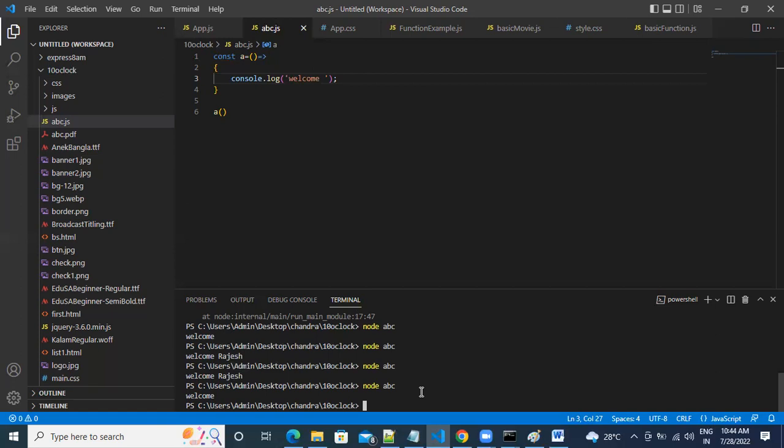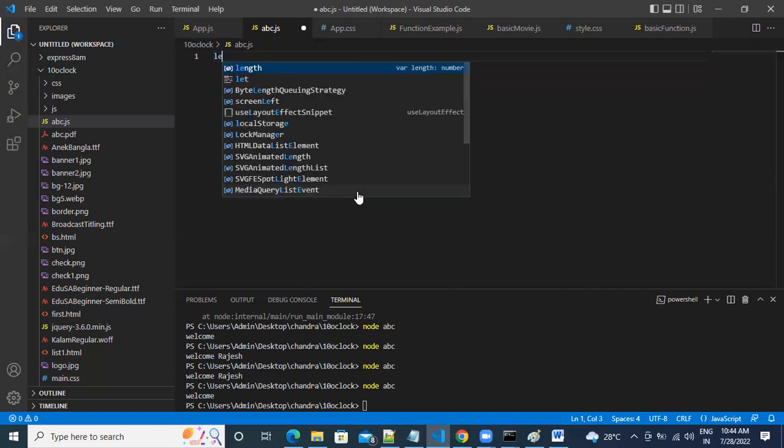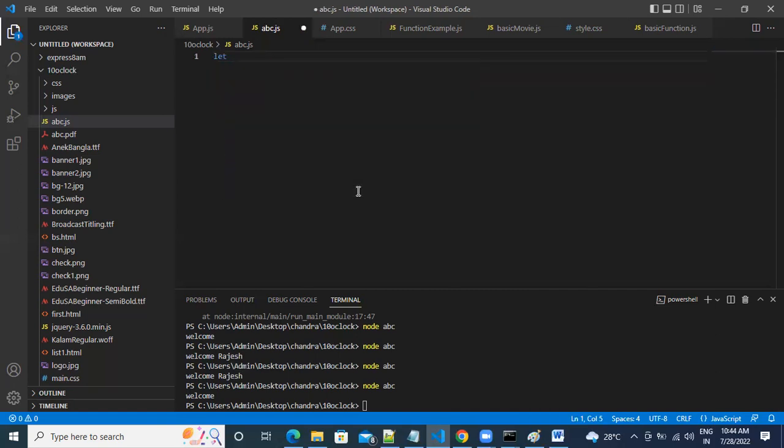Then now the next one is I have here let a equal to, I'm going to take one array here, 10, 20, 30, 40, 50, like this I have.